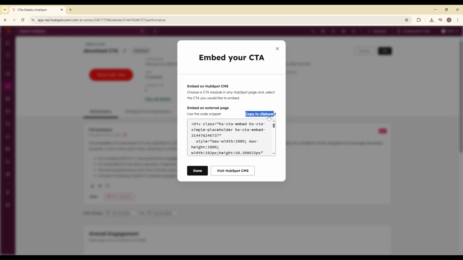Now let's talk about the code you'll see. HubSpot typically provides two code snippets. The first is the HubSpot embed script. This script only needs to be installed once per website. It enables tracking, analytics, and communication between your external site and HubSpot. The second snippet is the individual CTA embed code. This code controls where the specific CTA appears on your page.